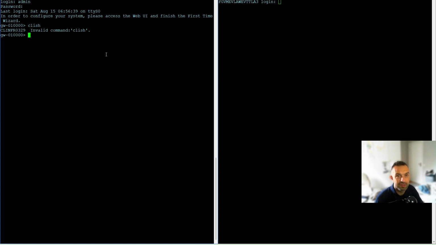So now let's take a look at FortiGate. Let's log in here, same admin. Okay, so now we are logged in. This is one of the first differences you will notice. FortiGate CLI is built around a hierarchical configuration system. Instead of entering a separate shell such as Gaia Clish, you work directly with FortiOS commands and configuration contexts.